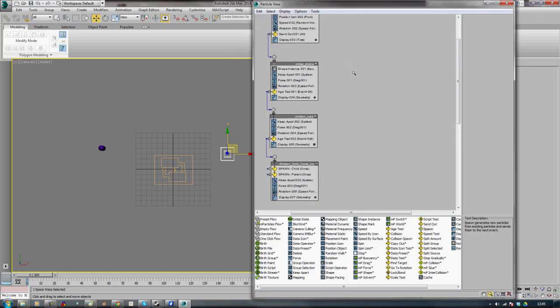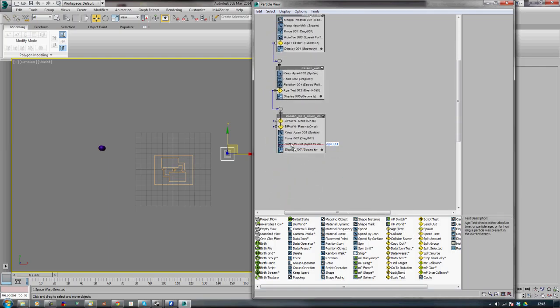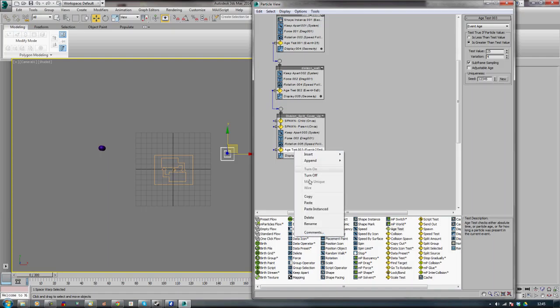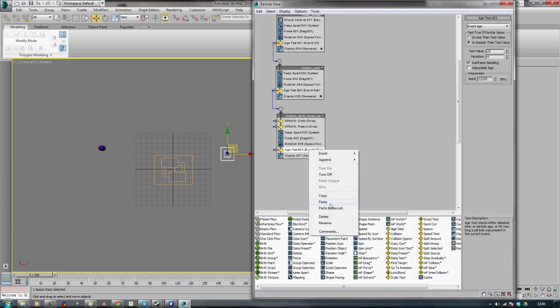I can't quite get the size of that right. There we go. Right, so I'm going to add an age test to this just before the display. Stick that in there, like so. Okay, so that's the age test. And what I'm going to do is set this to event age and just rename it. Did I just delete it by mistake? I did. Rename this to age, like so.